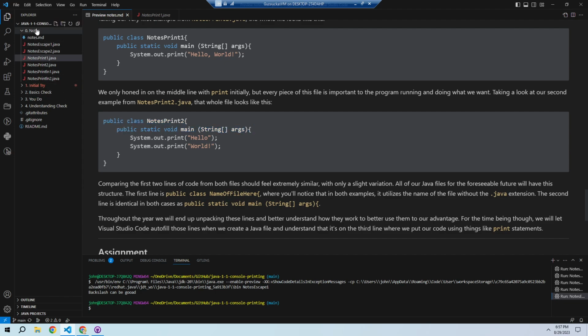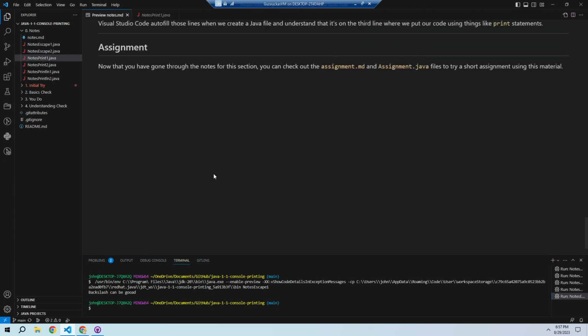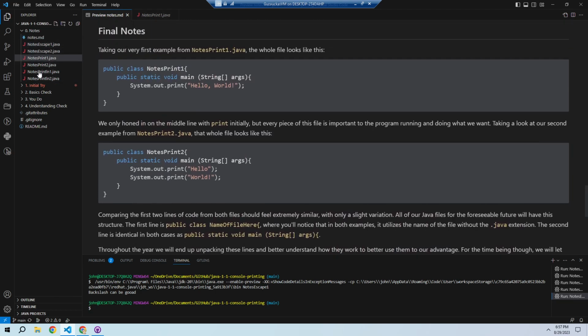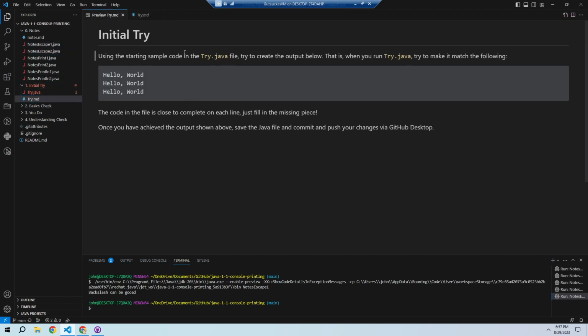And at this point, now that you've gone through the notes, you've looked through this notes.md file and everything written in here, as well as maybe some of these Java documents that had the sample code, you can go over to the initial try folder and pull up try.md to learn more about what I want you to initially try before you come in for your next class.